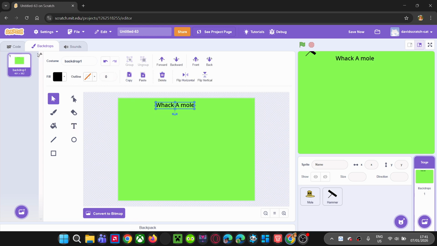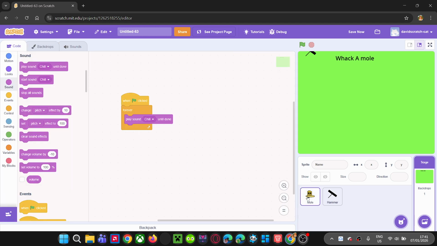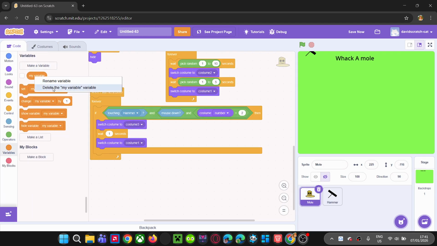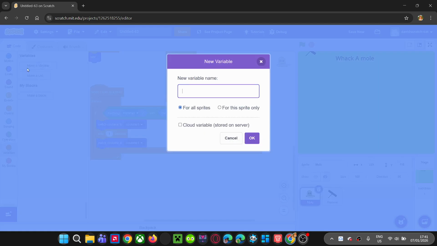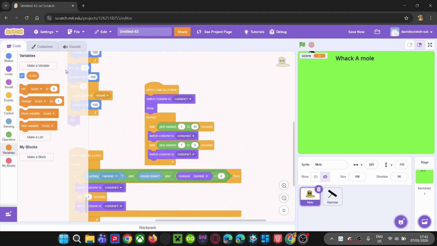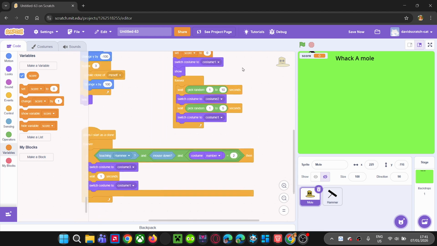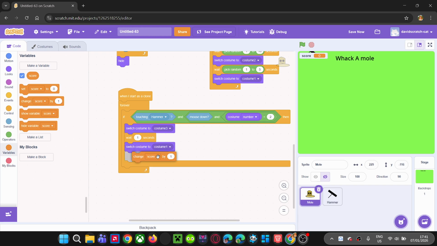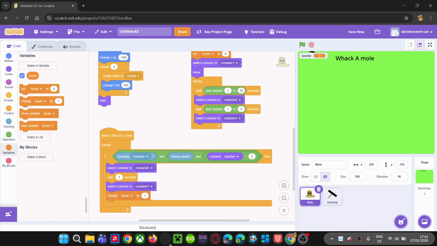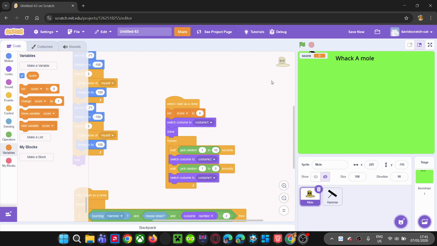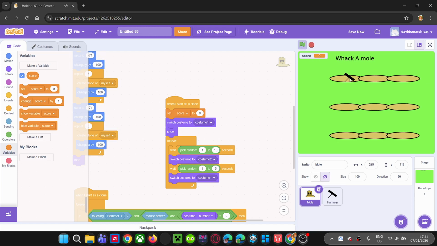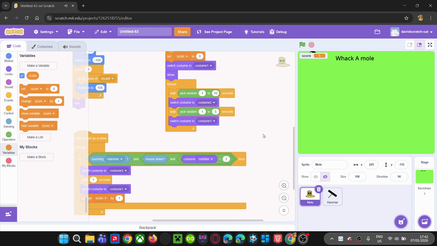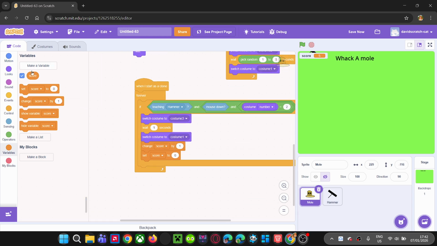And let's add a new variable called score for the mole. Click variables, then delete the my variable. Add a new variable called score. Then set score to 0 when you start as a clone, and when it's touching hammer, change score by 1. Oh, the game back a whole game. Then lastly, drag a set score to score.